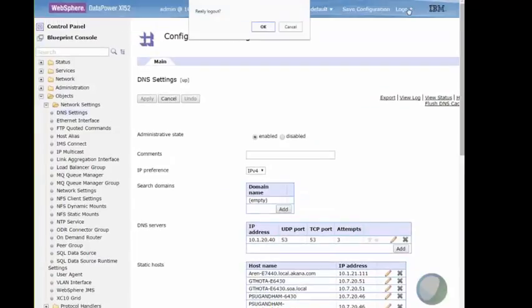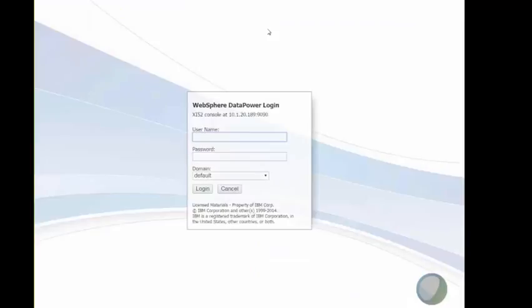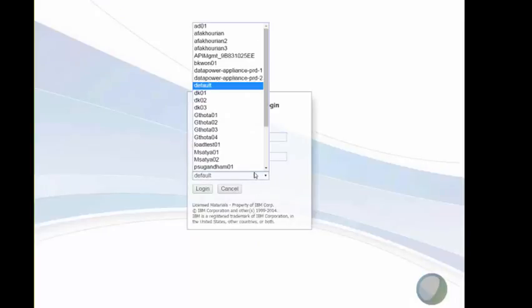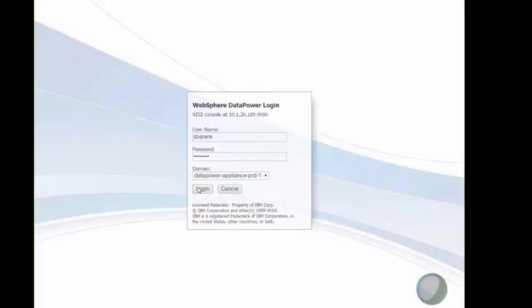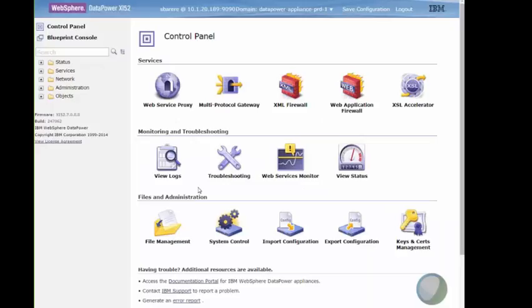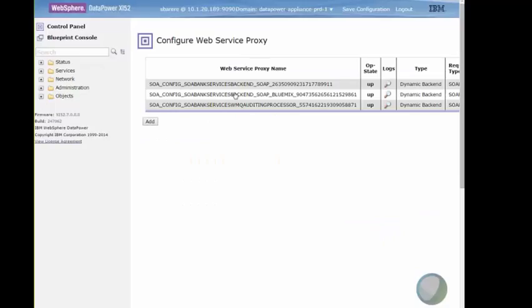So I can log into the DataPower console, and I can actually show you the API as it's been deployed to DataPower. So I'm going to quickly log into that domain. And once I log in, I can click on the Web Service Proxy, and I can actually see my SOAP Bluemix API deployed to DataPower through that DevOps console. So I think we're in great shape.